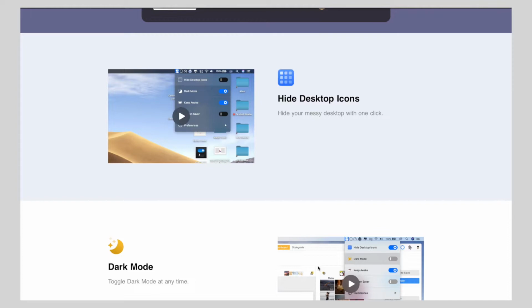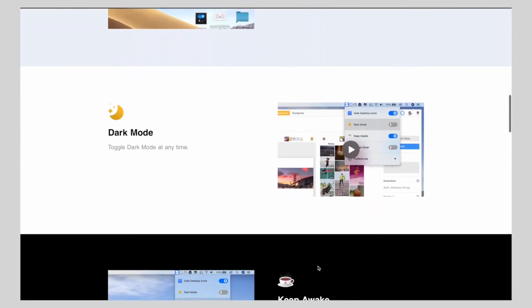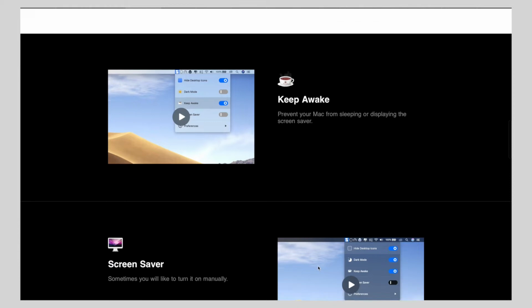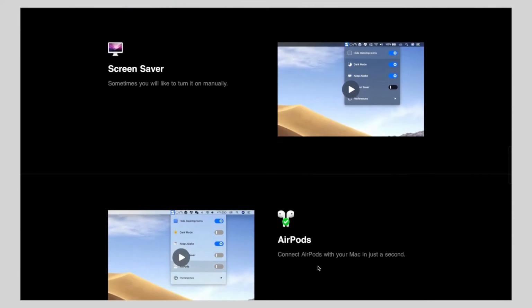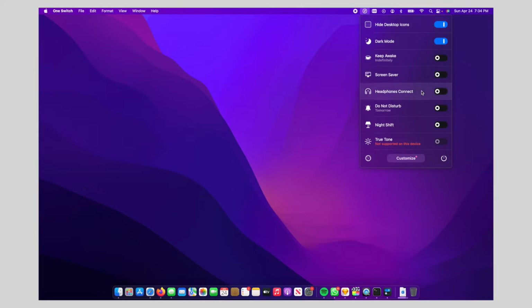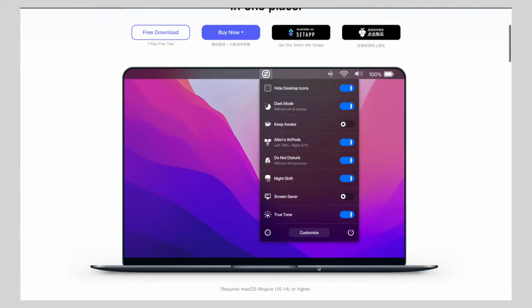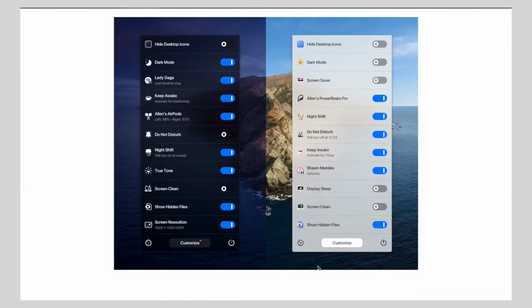One Switch. This app makes you do the not so hard stuff the easy way. Just by toggling on or off from the taskbar, you can hide desktop icons, enable or disable dark mode, keep your Mac awake indefinitely, toggle the screensaver, connect AirPods with your Mac, and a host of other things you can get creative with from the Customize tab of the preference menu. Some of these actions are found in your MacBook settings, but this app makes it very easy for you to toggle them on or off depending on which action you want.